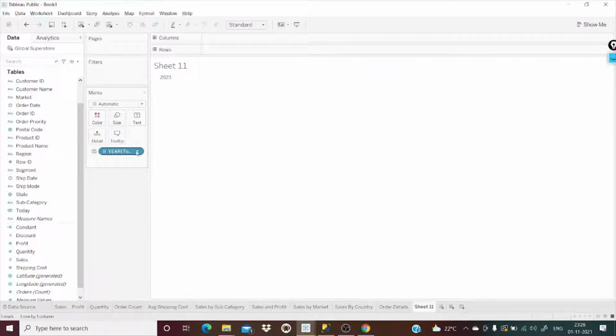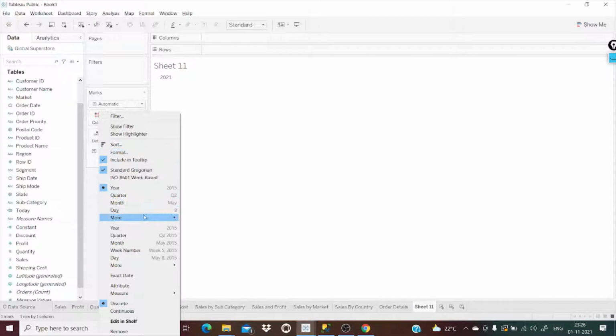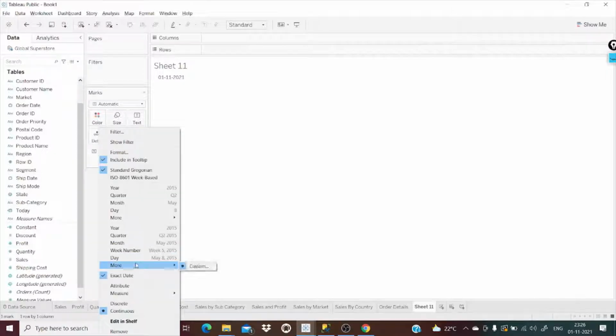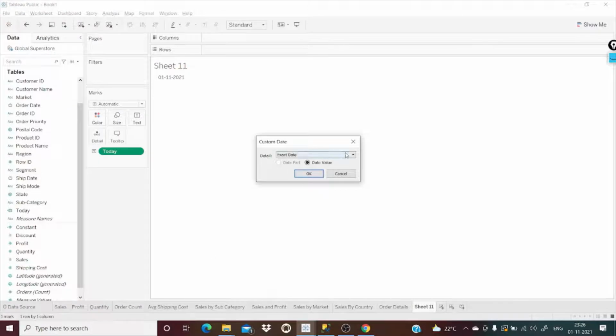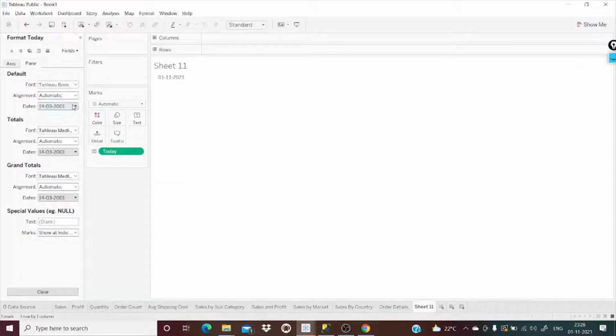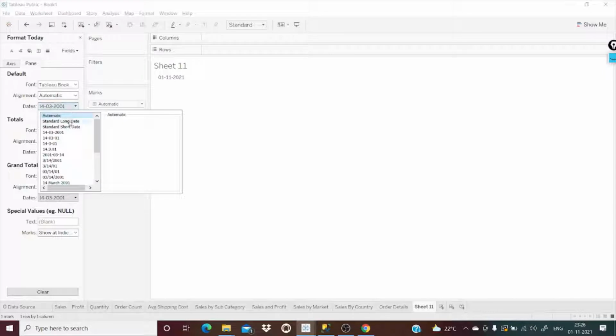So it is giving me the year. I don't want the year. Just format it. More, or else exact date. This looks fine. But we have more, right? Just go to custom and then say, oh, okay, one second. You can cancel this one. You can do it in the format as well. Format, yes, here it is. Date and then standard long date. Okay, this is what I meant.